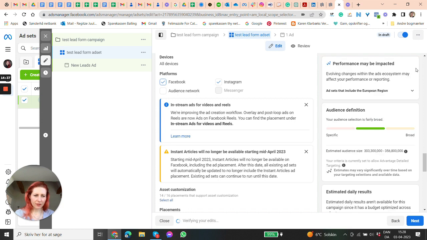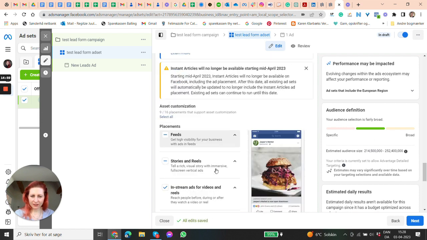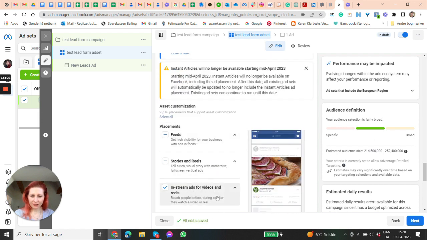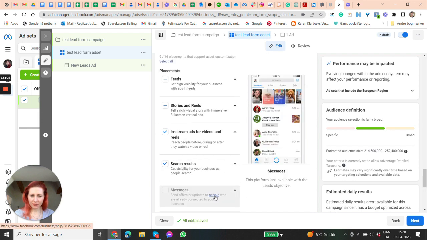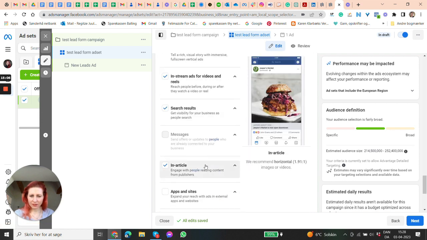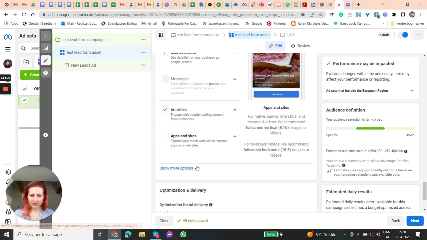Don't worry too much about all these things popping up all the time. There's always a lot of things popping up on Facebook. Sometimes it's just something that it doesn't matter really. You can read it, of course. Then on Instagram, you can check where you can advertise here. There's the feeds, also stories, reels, in-stream ads for videos and reels, search results, in article, etc.